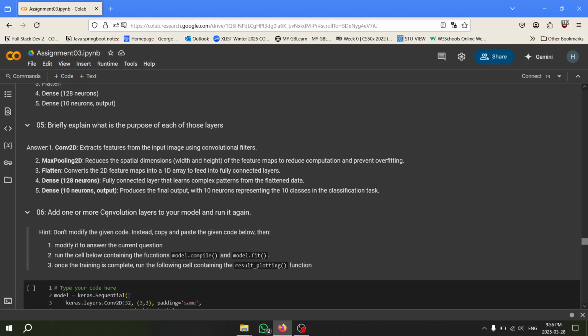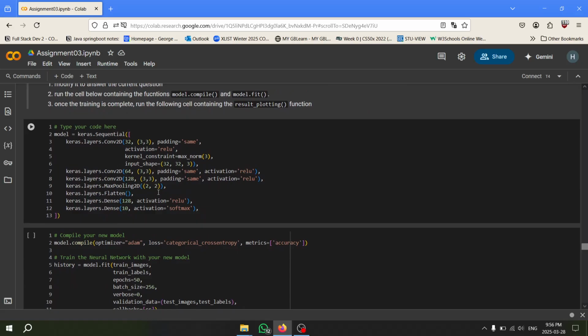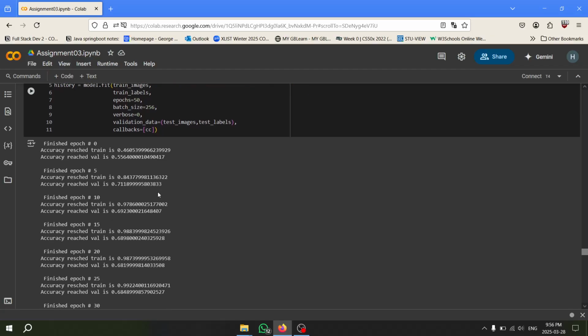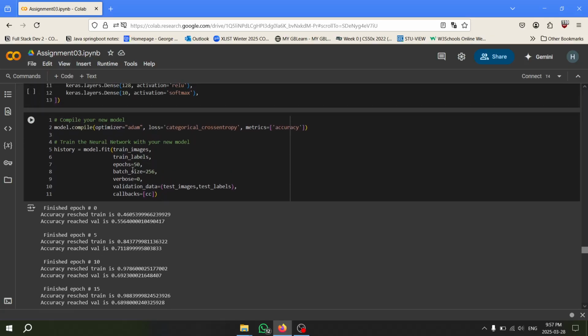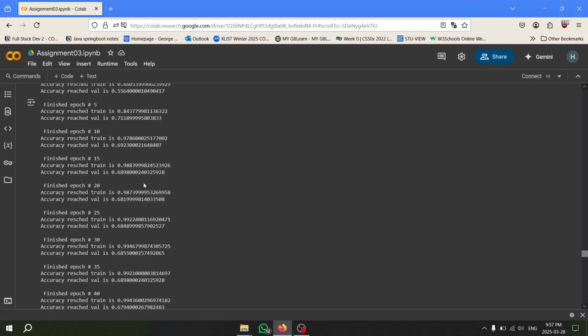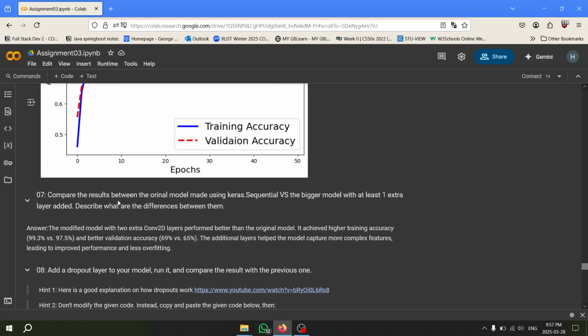Our next question is, add one or more convolution layers to your model and run it again. Okay, so we've done that here. We have trained it with the same batch size and same number of epochs. And here is our result. Next question says compare the results between the original model made using Keras Sequential versus the bigger model with at least one extra layer added. So I've written down the answer here.